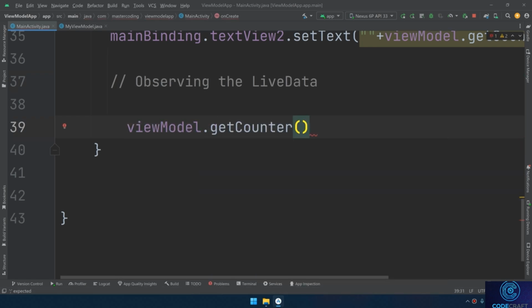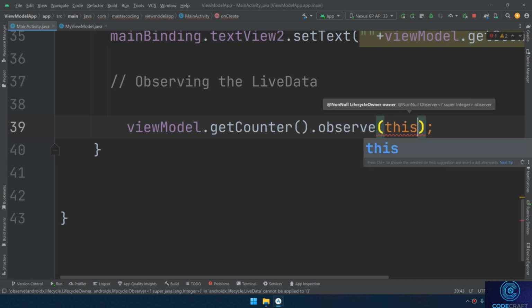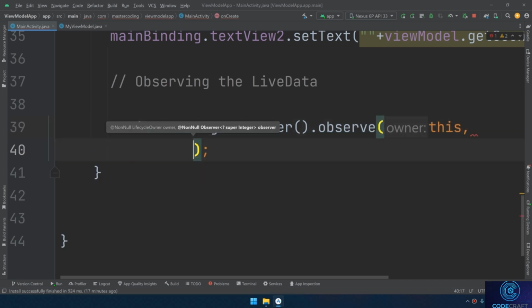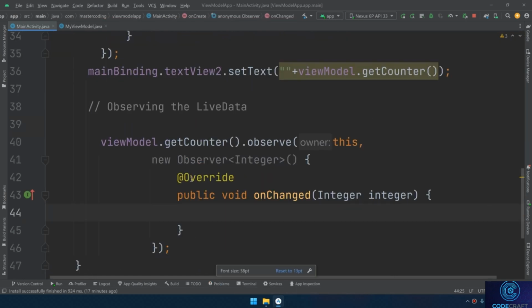ViewModel.getCounter, and you can see getCounter returns live data of type integer. Then the .observe method, and here I need to pass two parameters, this and the new observer of type integer. Let's talk about this line of code and the observe method.